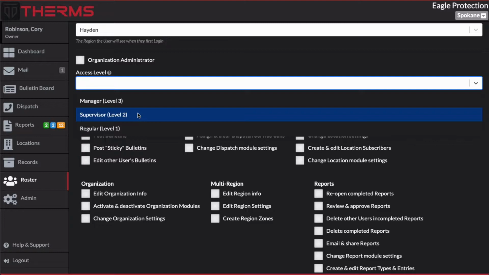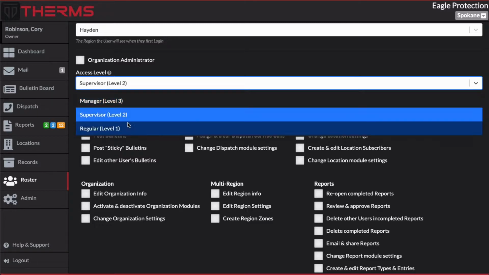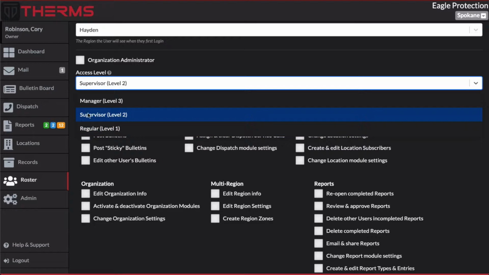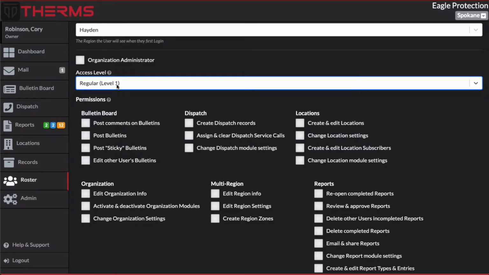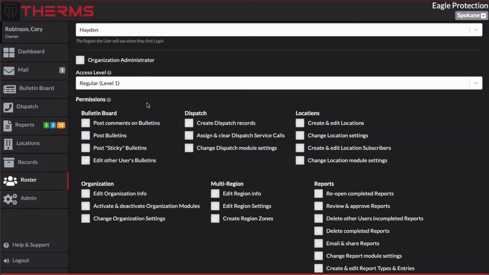So if I give this user supervisor level 2 access, then they can see content that is higher than regular level 1. But if I give this user regular level 1 access, then they won't be able to see supervisor or manager content. So I'm going to leave this screen quickly just to show you an example of where this might apply.